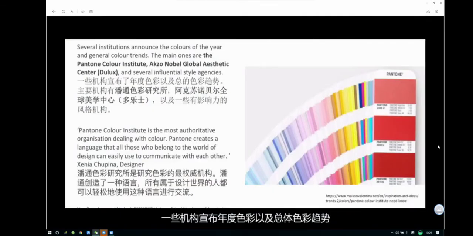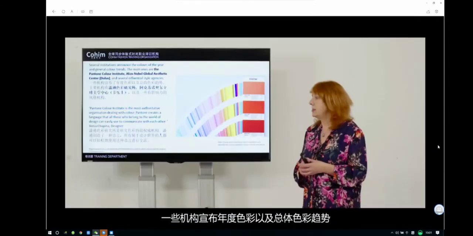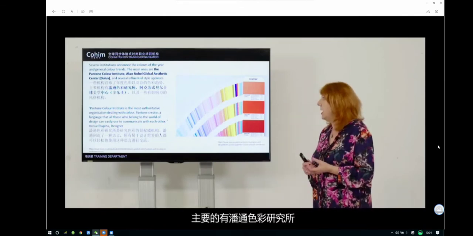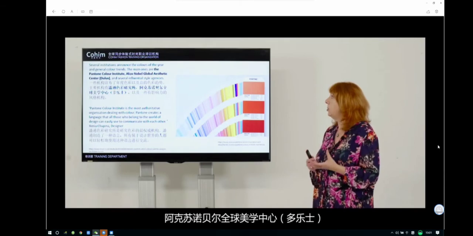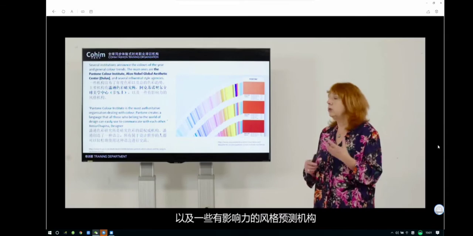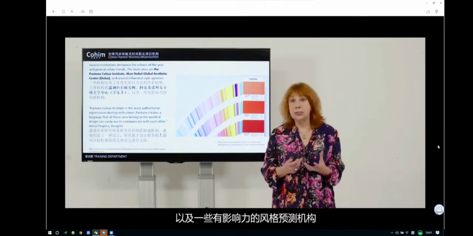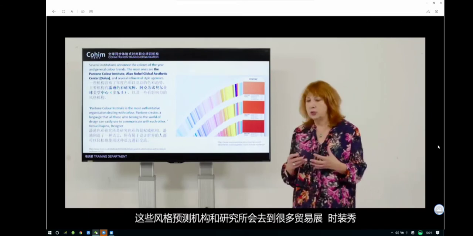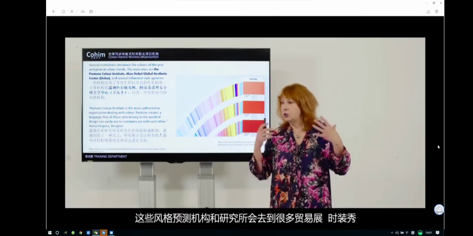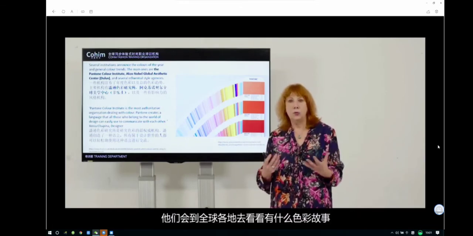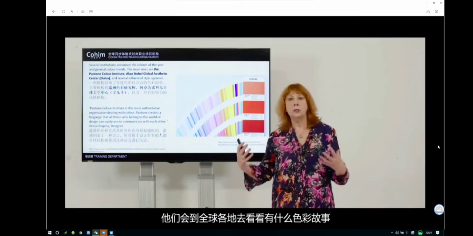Several institutions announce the colors of the year and general color trends annually. The main ones are the Pantone Color Institute and the AkzoNobel Global Aesthetic Center, which does Dulux paint. And then there are also several very influential style agencies. These style agencies and institutes will go to many trade shows and fashion shows. They will go around the world to see what colors are happening.